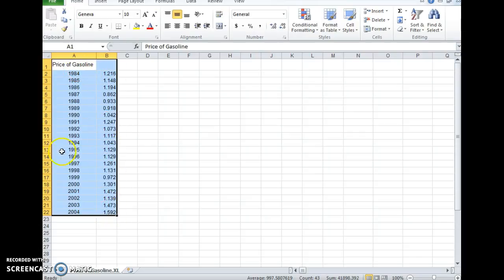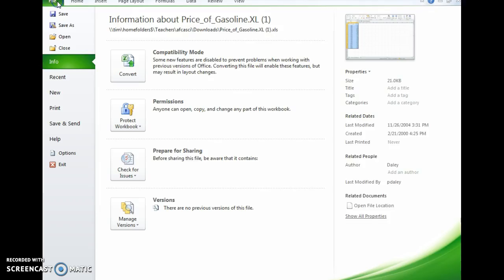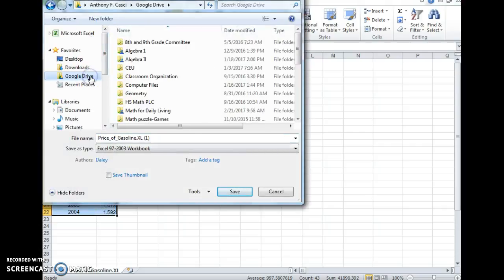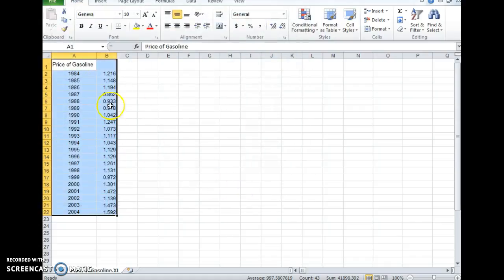What you need to do is save this somehow, whether it's on your Chromebook or through Google Drive, or in a spot that you know you are able to look up later. I'm going to save it in my Google Drive, and I'll just keep it as the price of gasoline right there. Hit save. Now I'm going to be using this later on in my Excel documents, but those will be videos to come.